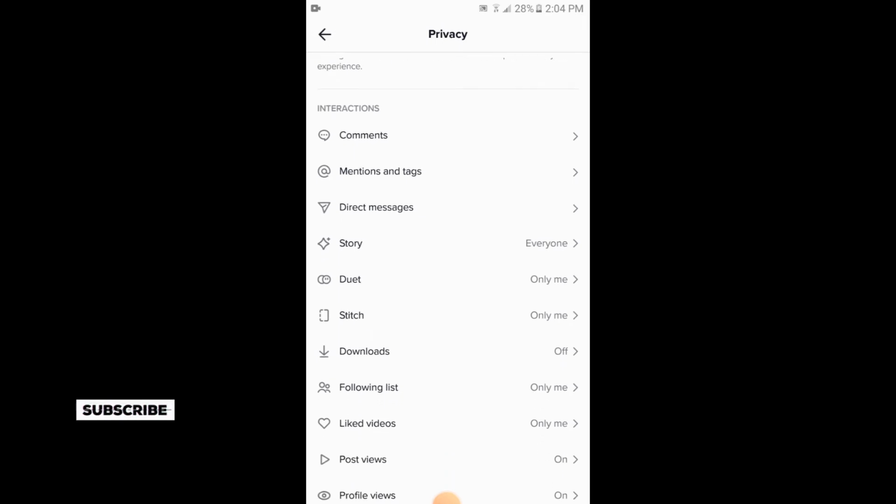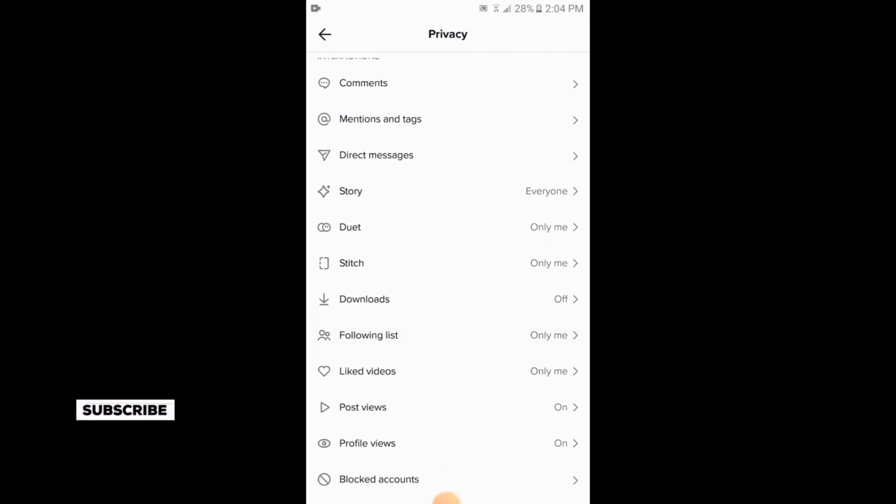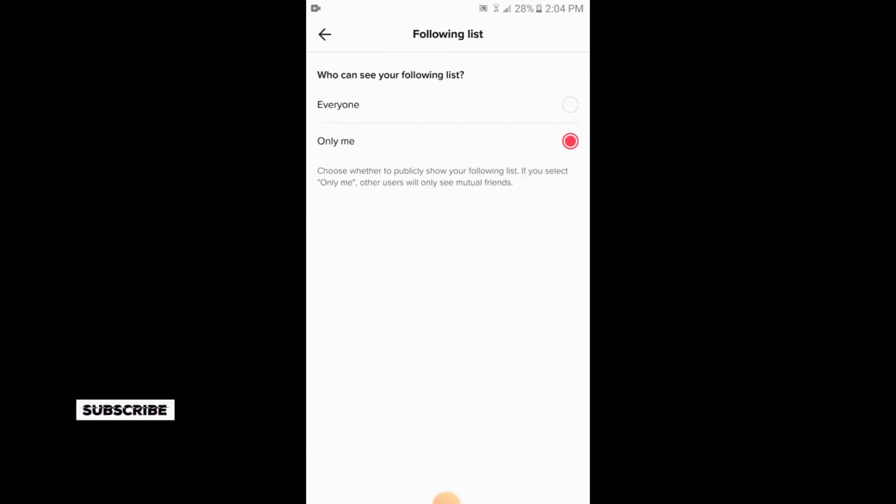So here is the option of following list. You will simply tap on it, and this is the setting of hiding your following list. You can add everyone or only me. You can select one of the following list option. So we will tap on only me.